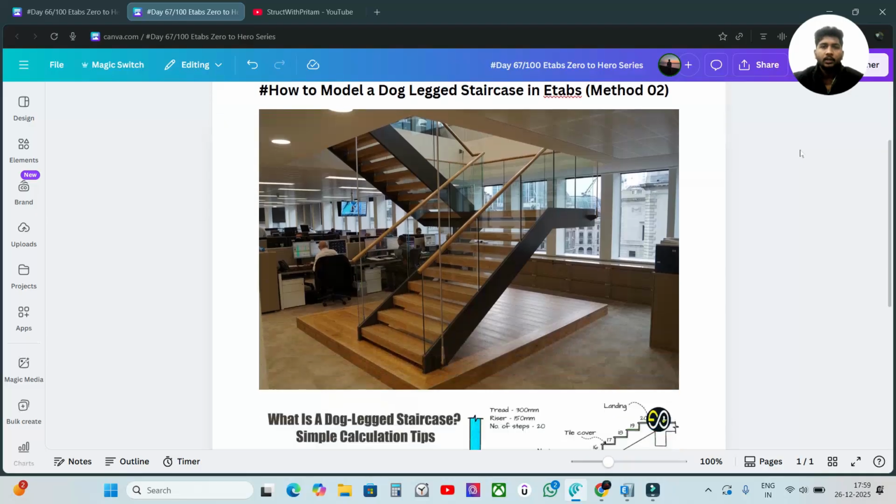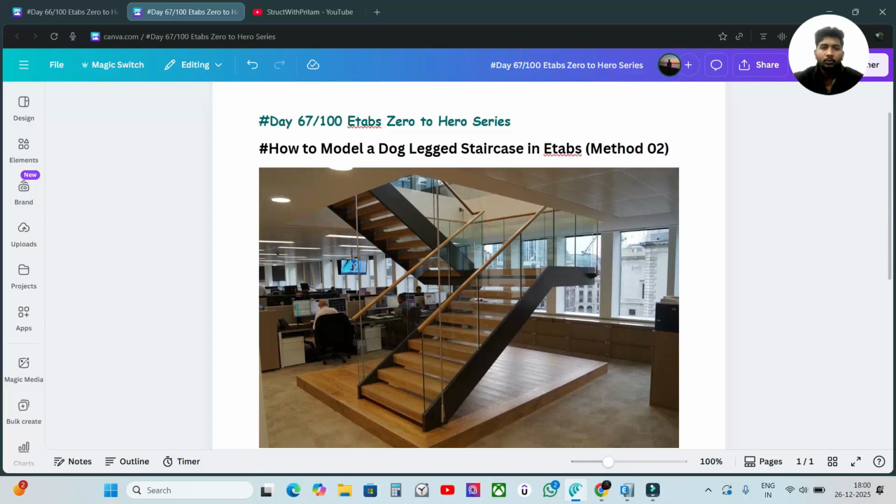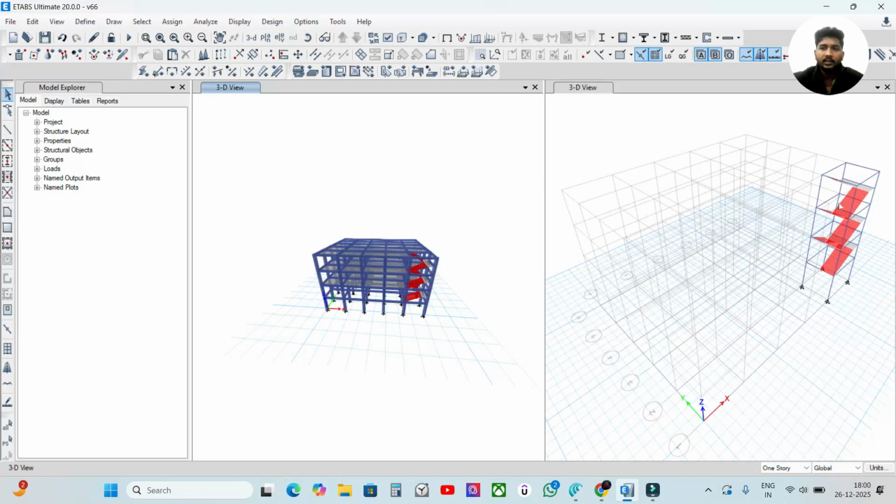Hey everyone, this is Pritham, and in this video we will see how to model a dog-leg staircase in ETABS, method 2. In the previous video, Day 66, we saw how to model a dog-leg staircase with method 1. With method 1 we modeled this staircase. This was method 1, how to draw and model it.